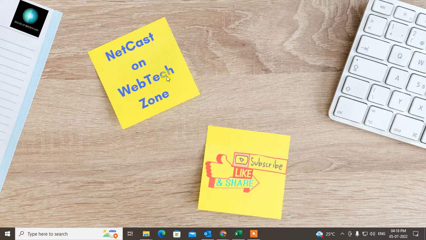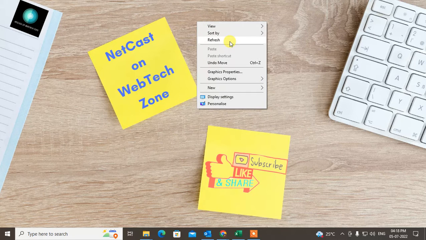In this video we are going to learn how to change different view options in Outlook. We are going to learn how we can manage the view in the Outlook app. So guys, let's start with the video.